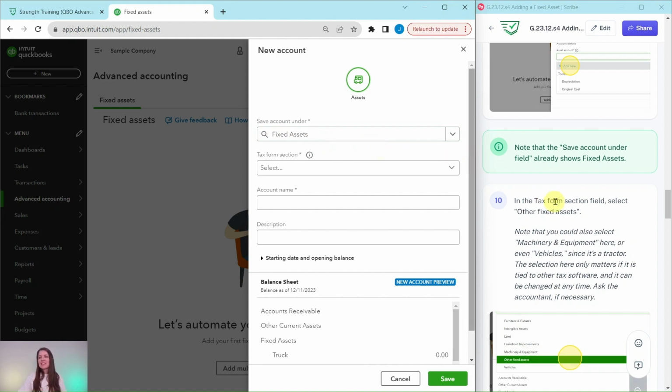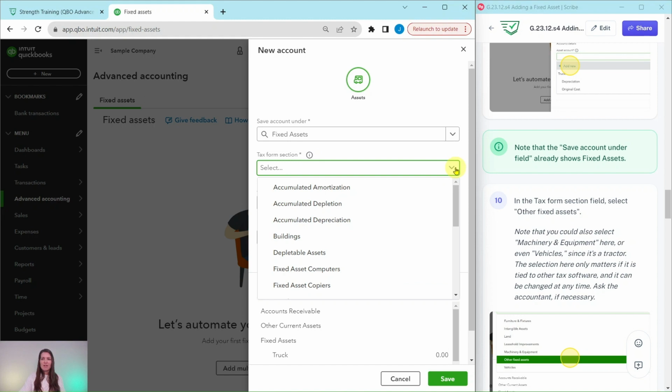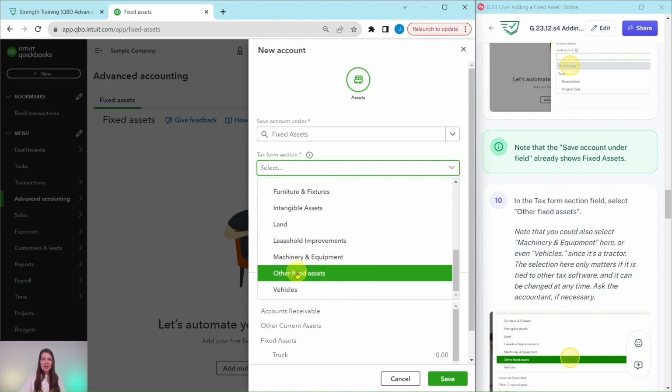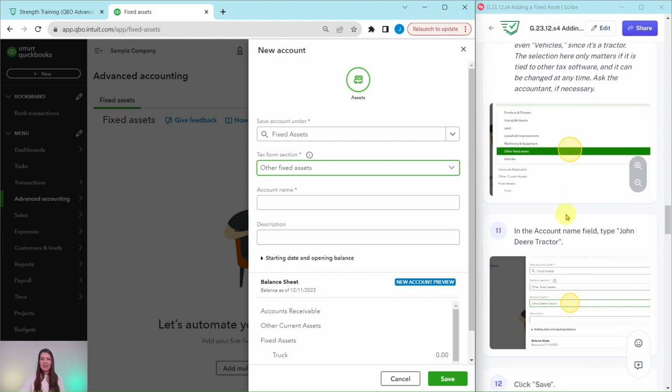Now in the tax form section, we want to select other fixed assets. And you'll just note here that you could also select other things like machinery and equipment or even vehicles since it is a tractor. The selection here only really matters if it is tied to other tax software and it can be changed at any time. So you can always ask the accountant if necessary. For right now, we are going to select other fixed assets. So click that down arrow, scroll down until you get other fixed assets, and then click on that.